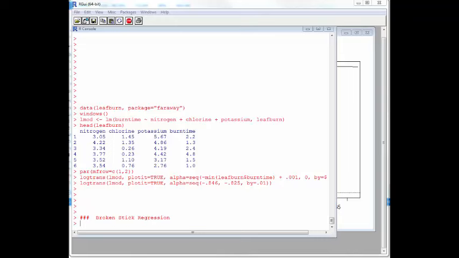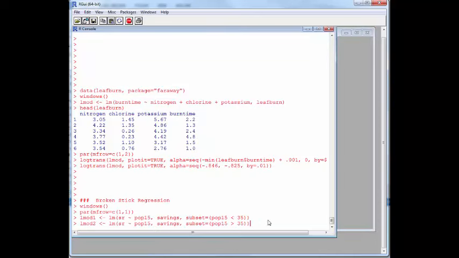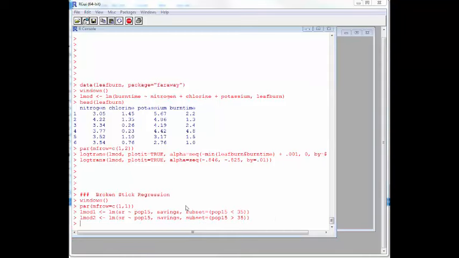I'm just going to take the code from Faraway here. First of all, I'm going to get a new graph window, and I'm going to create two linear models. I'm going to do this with the savings data, and I'm just going to make models where I'm trying to model the response SR versus POP15. Again, that's the percentage of the population that's 15 years of age or younger. And this first model that I'm going to call lmod1 is just going to be based on those records or observations where those population percentages of ages 15 or under were less than 35.